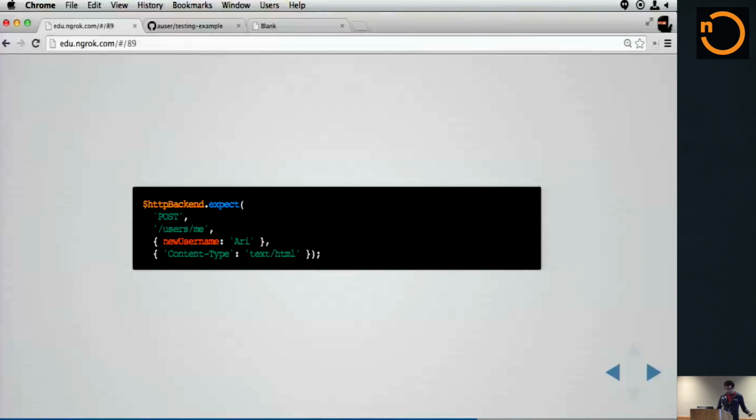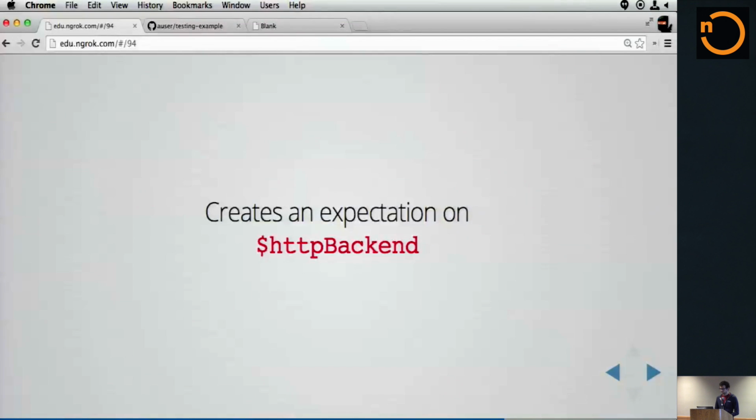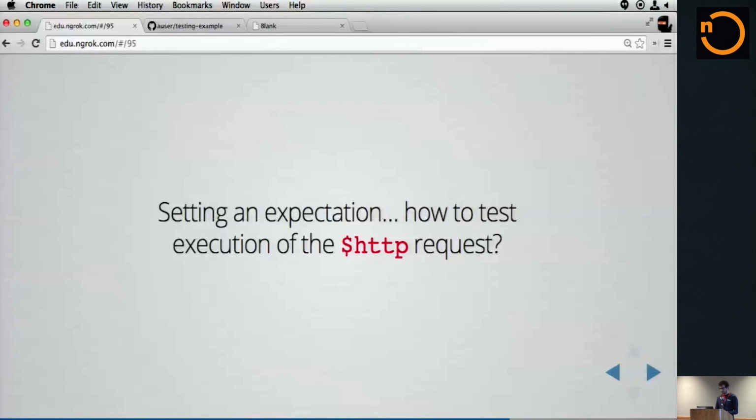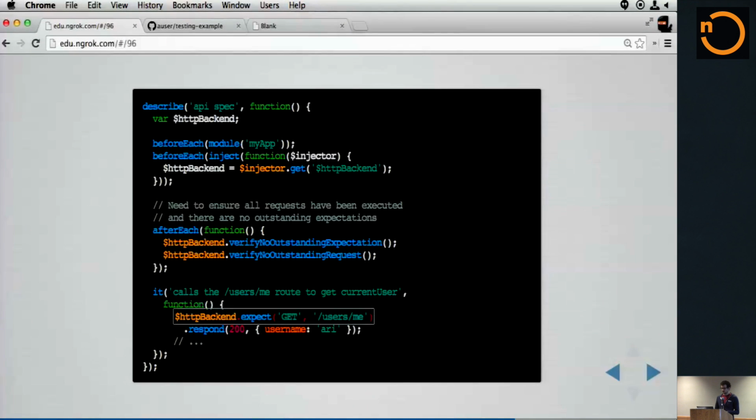So we can set expectations on our HTTP backend. Only the first two parameters are required in here, by the way: the HTTP method and the URL to test. The other two are optional. This is the data object, which you would use if you're testing a POST request, for instance. And then headers. These are optional headers, so if you want to send in an HTML request versus a JSON request. So that will create an expectation on the HTTP backend, but how do we actually execute that function?